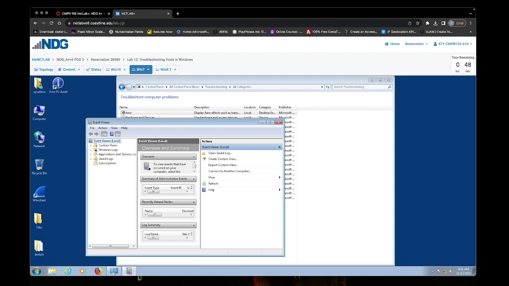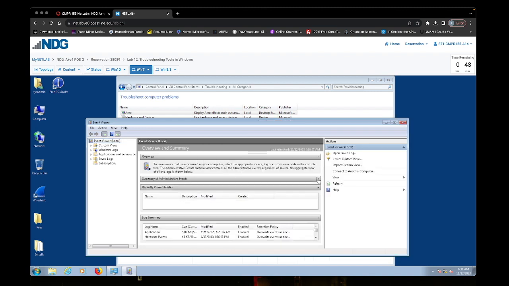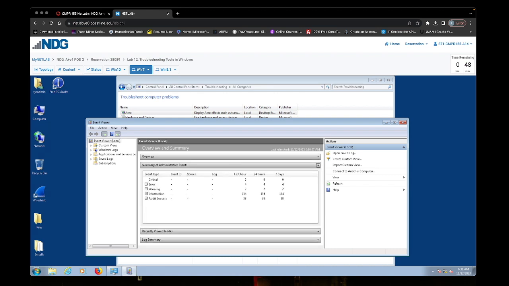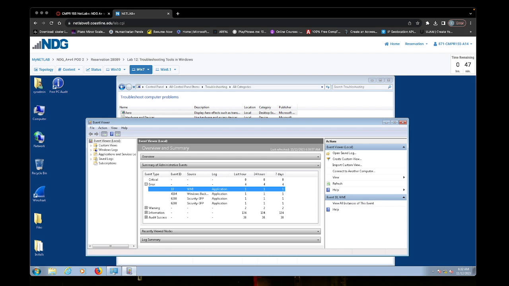In the middle pane, click the small up arrows at the end of the section headers to minimize all but the summary of administrative events section. Okay, there it is. Viewing the summary of administrative events sections allows you to view the diverse types of events that may have occurred on the system. Click the plus next to each type of event to view the related events that have occurred on the system. Select any specific event and then double click it to display detailed information on the event.